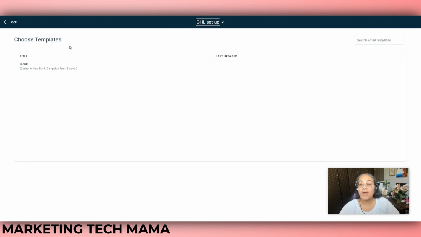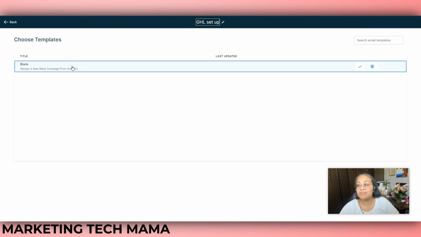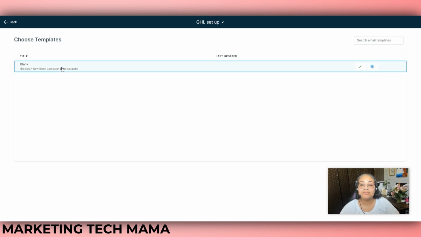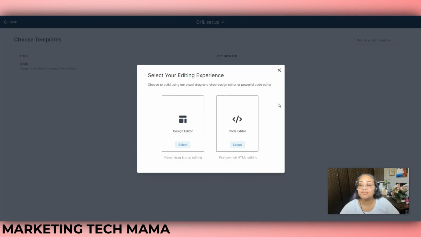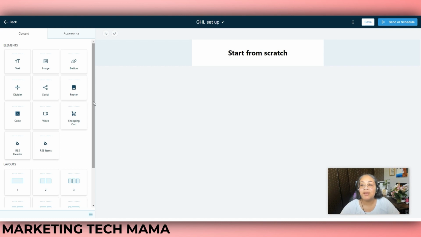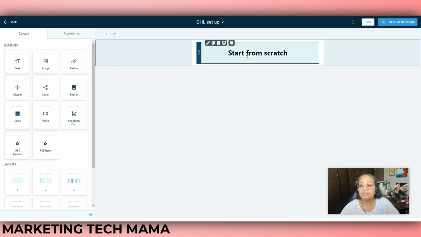If you have a template, you can add it, but for now, I'm just going to do it from scratch. It's going to be very simple. Okay, I'm going to use design editor, not code editor. If you know HTML, then you can use that, but this is the visual drag and drop, which is the most common way of using it. Okay, so right here's the text, start from scratch.